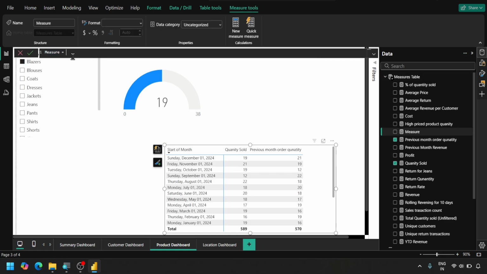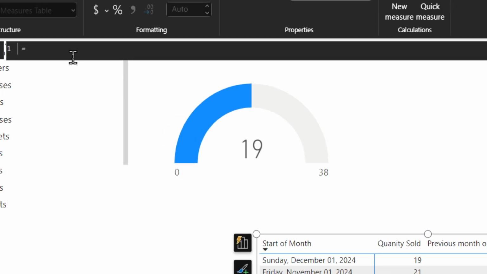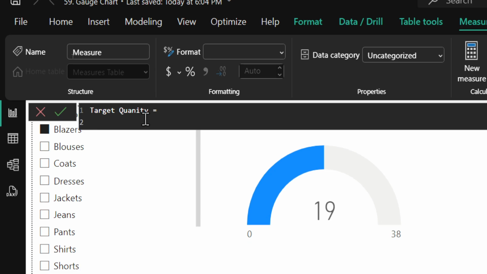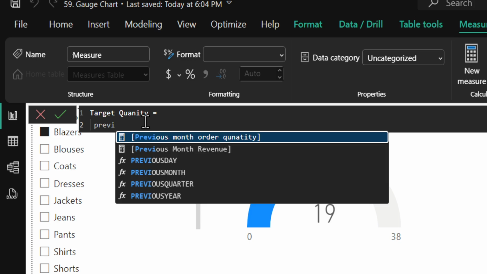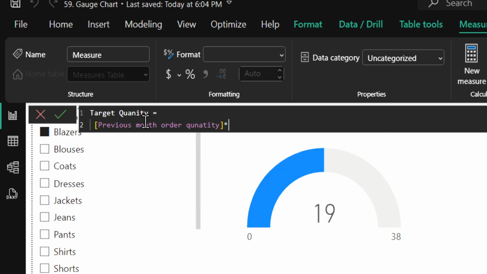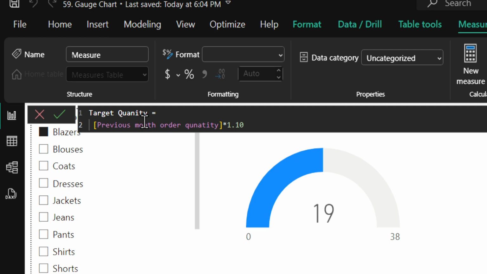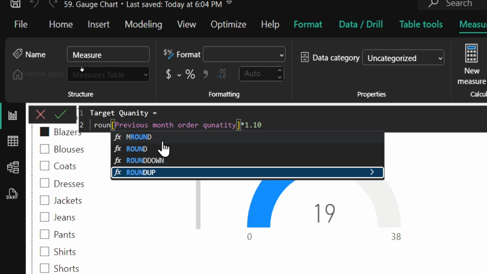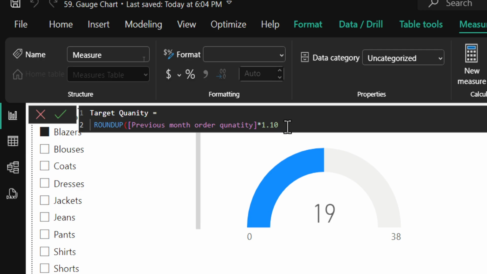Let it get loaded, and let's give it a name of target quantity. And inside that, what we can do, we can simply bring previous month order quantity and then multiply that with 1.1, because we want to give them 10% more target. And when we bring this number, this will be a decimal number. So the quantity sold cannot be in decimal. So what we will do, we will round it up, and we want to give them an upside target, so it will be a round up.